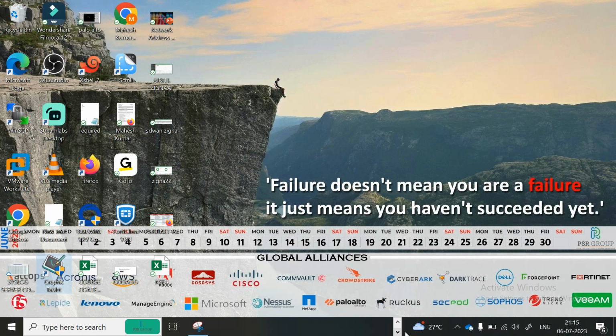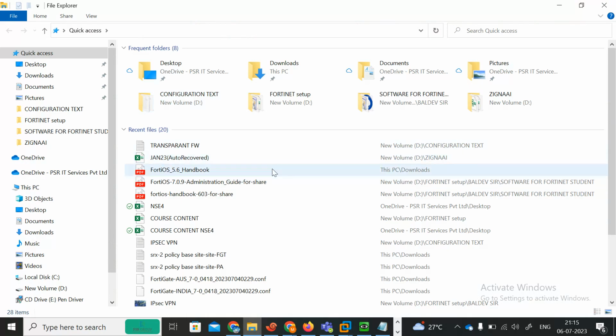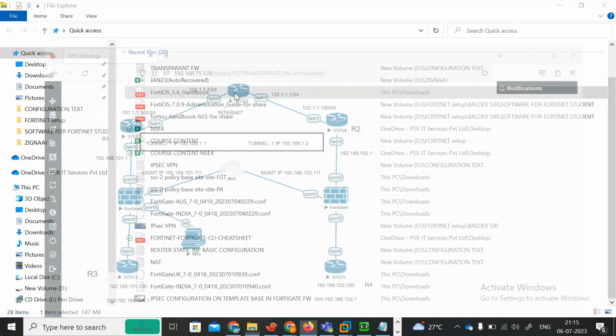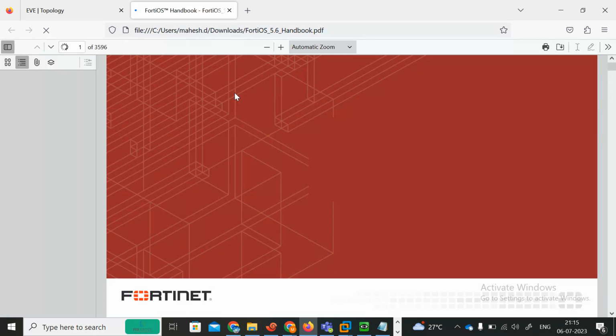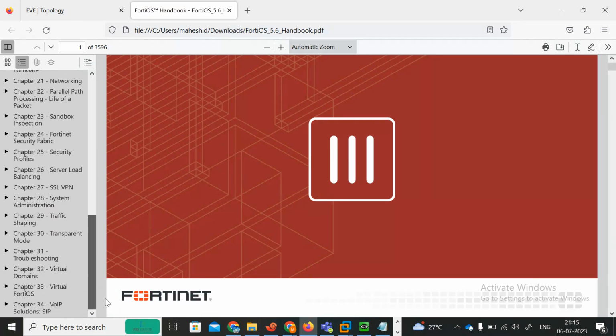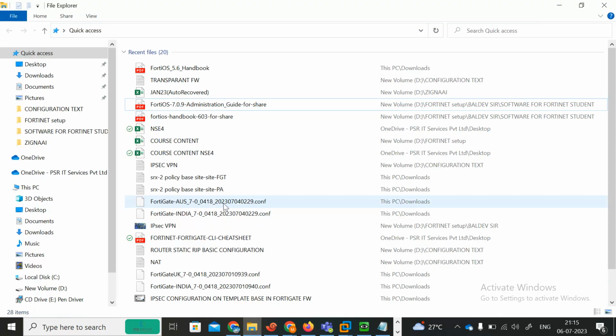I have a PDF that I will share with you after the class. This is the set of FortiGate cookbook that I will share. So in the transparent mode, what is the meaning of this transparent mode? The 5.6 handbook.